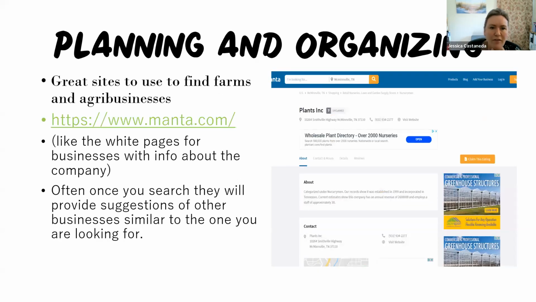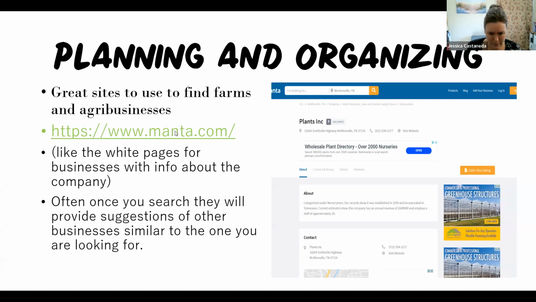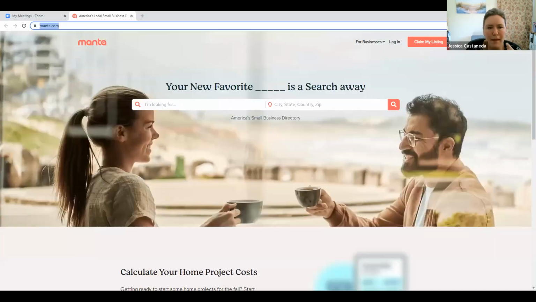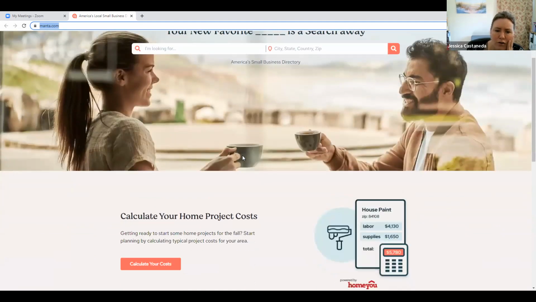So one of my favorite places to find farms is something called manta.com. It literally looks like this. I'm going to go ahead and put it in the chat box, and then I'll go ahead and share my screen with you and tell you what I do with Manta. So Manta is a small business directory. Now there's also a bunch of others, like Dun & Bradstreet has one, but I find that they're a little bit hard to use this way.